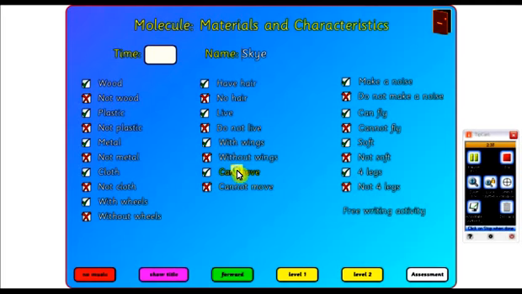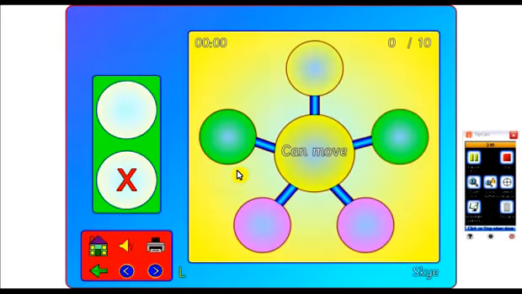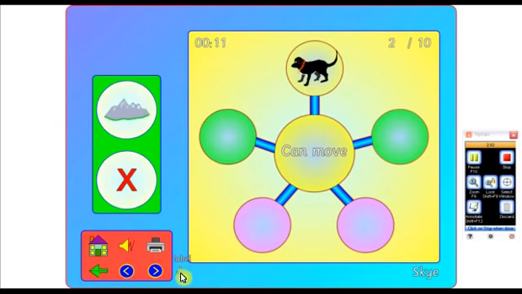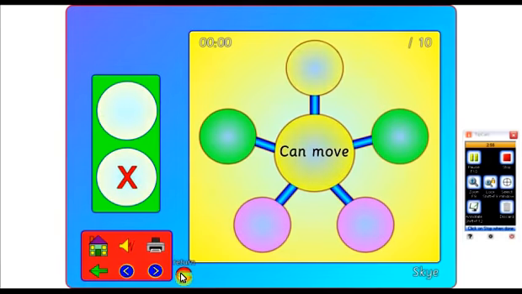Can move. And as you can see, now we have words in the middle rather than images, and that can move, and that cannot move, house, and so on. And if we go to the labelling option, now we have words and words. House cannot move, dog, and so on. Mountain. 2 more things to show you.